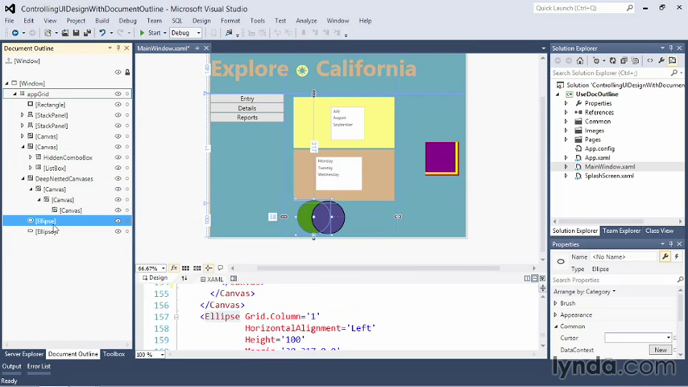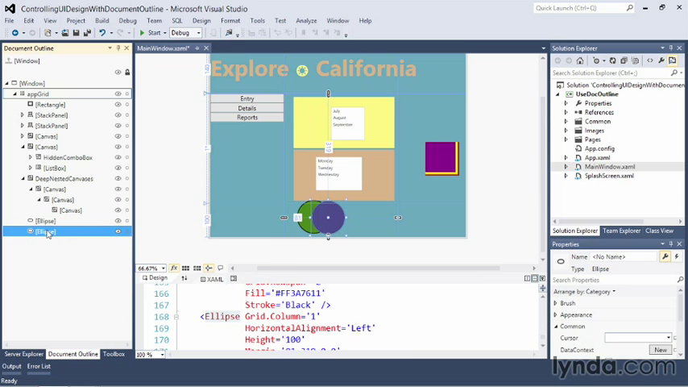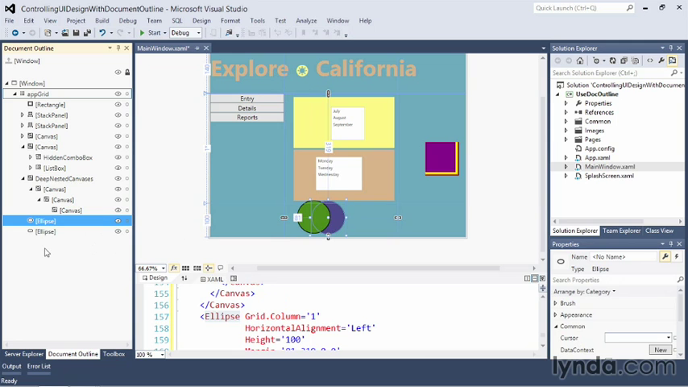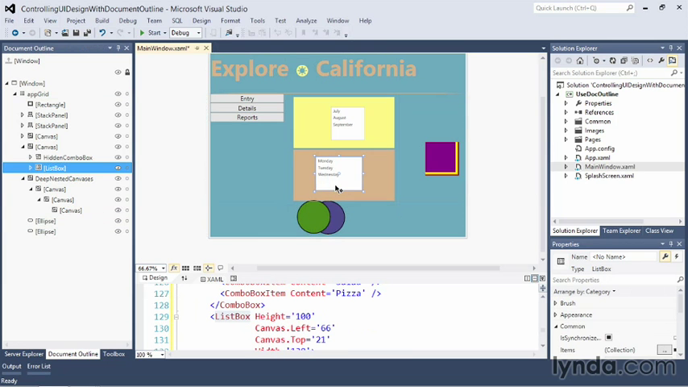It's also possible to do things like change the Z index. Notice how the purple ellipse is overlapping the green ellipse. I can pick up this bottom ellipse and drag it to a new position in the document outline, and that changes the Z index. And I can also use this to move controls like this list box.